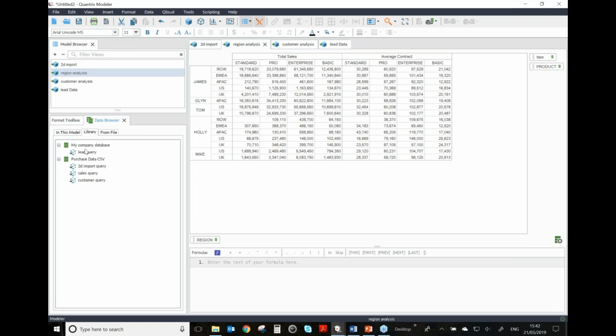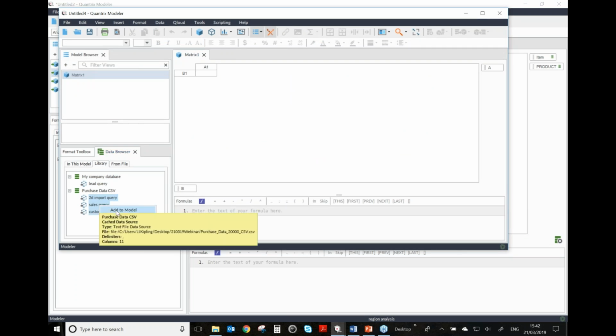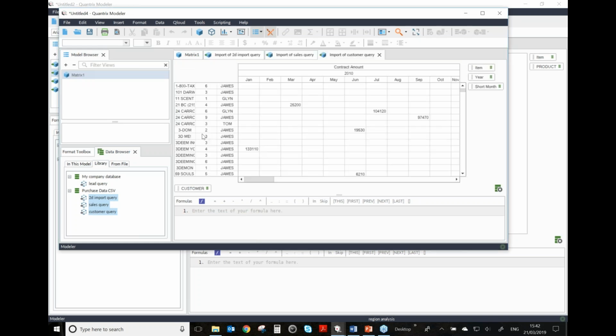So what can we do with these sources and queries once they're in our library? We can open up any new model, navigate to the data browser, go to our library. We can simply select a number of queries, add them to the model, and you can see that very quickly we'll bring in all of those queries, all of those configurations, all of those filters we set up straight into the model.